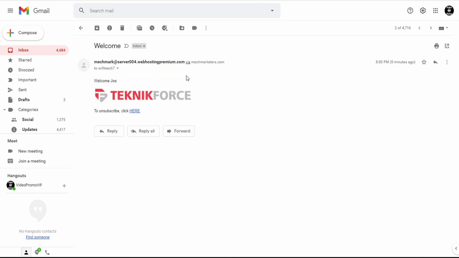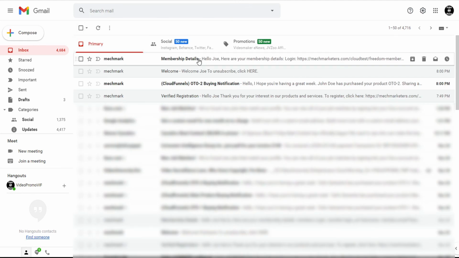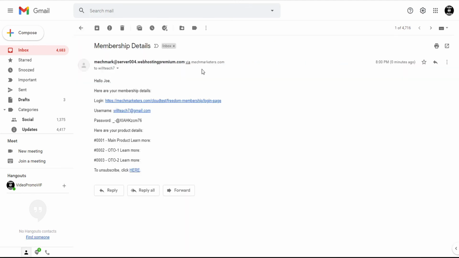And as you'll recall, we had another sequence set up as well. So this one gets sent, and then we'll go back. But here is the membership sequence that we just created. So here we have, hello, Joe. Here are your membership details. And then this is our membership loop. This will be repeated for every membership that this client belongs to. So here is their login URL and their username and their password.